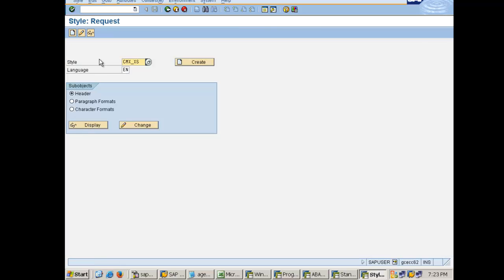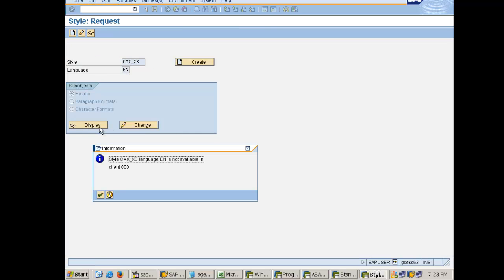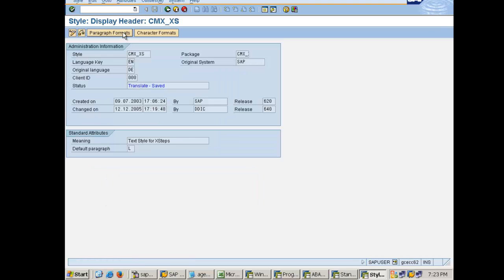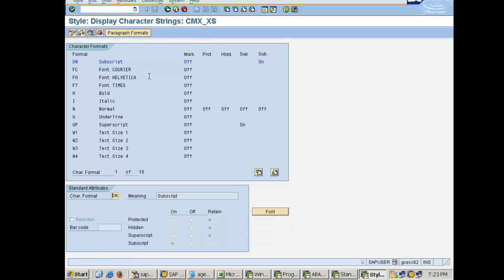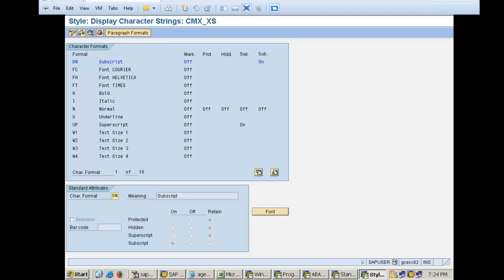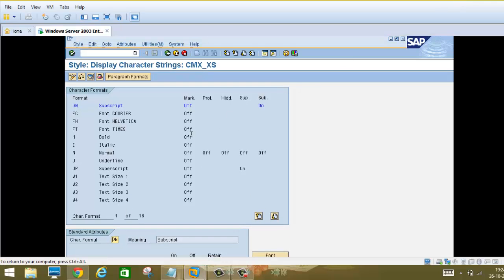So many styles. So you can see there will be a paragraph format in the style, different paragraph formats which you can call. So what you need to do, you need to create a style of your own, and you can insert lots of paragraph formats and character formats in that style, and later you can include that style in your form or the SAP script, and then call whatever you want. Whatever paragraph format or character format you want, you can call.